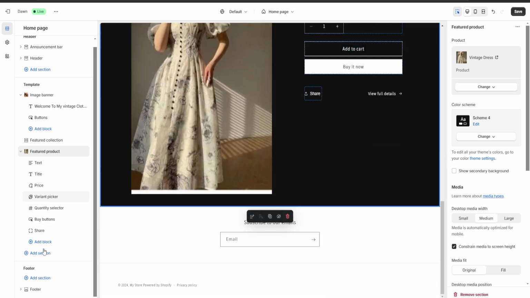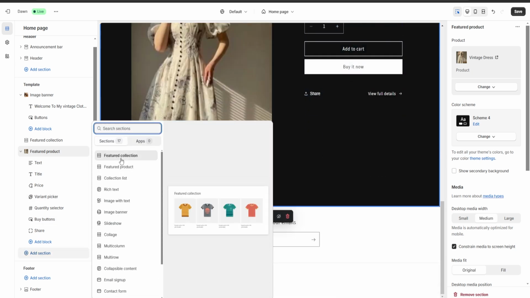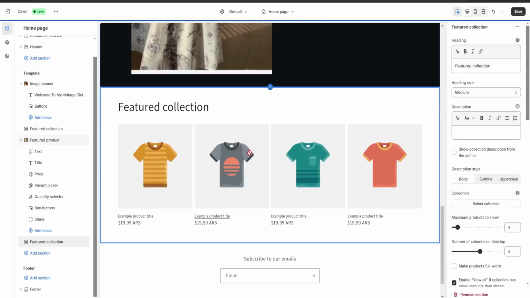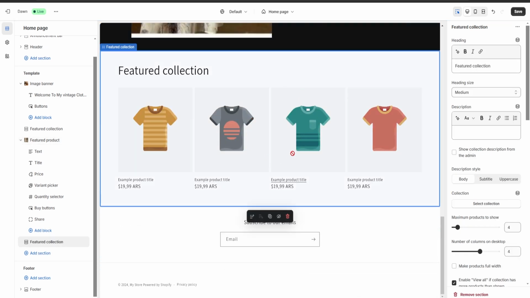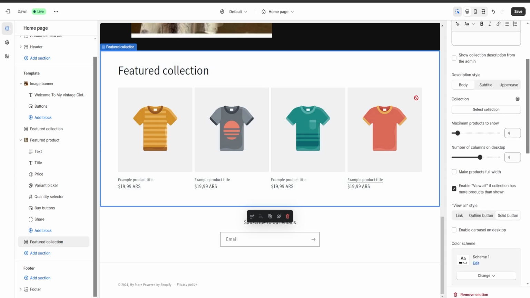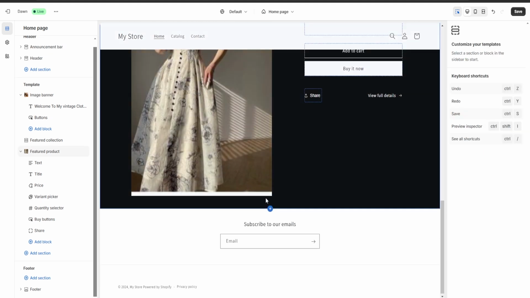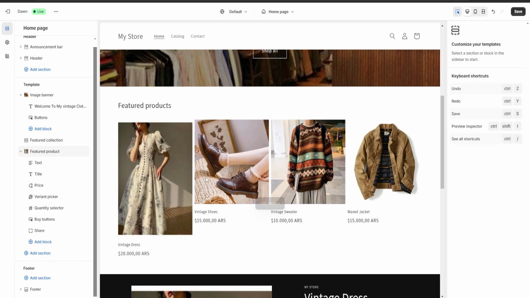Now let's say that we have added a new section by mistake. For example, I'm going to choose a featured collection, and it's going to appear right over here, but we do not want this section to be displayed. So we're going to delete it. We're going to click over here on the remove section, and as you can see, this section is going to be removed from our website.